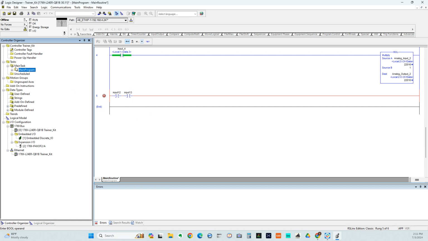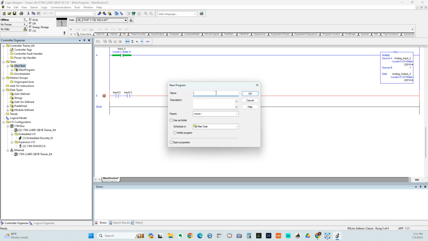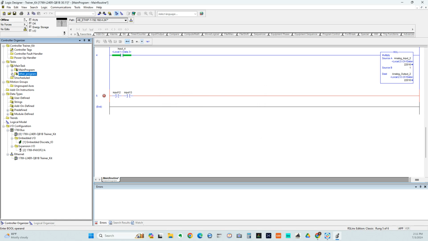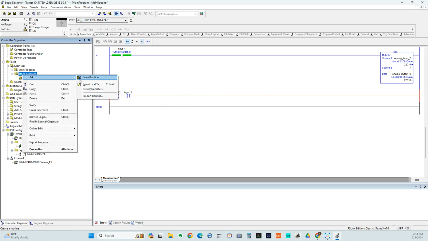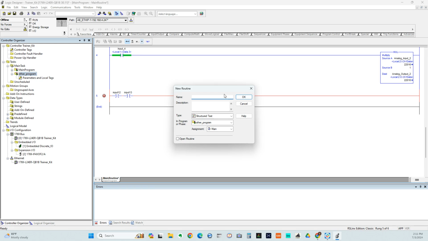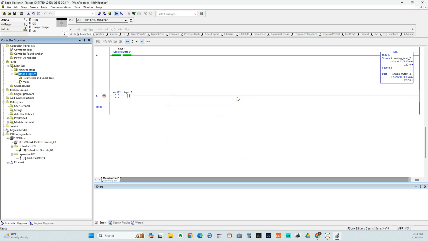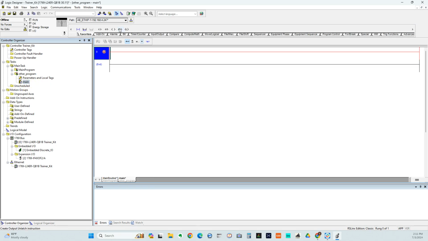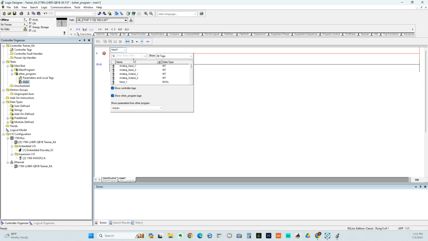So let's see what happens if we add a new program. Other program, and we create a new routine. We'll make it the main. We'll make it ladder diagram. And let's say we try to use one of those tags here. So input 12, for example. I'll pull down this drop-down menu. Input.